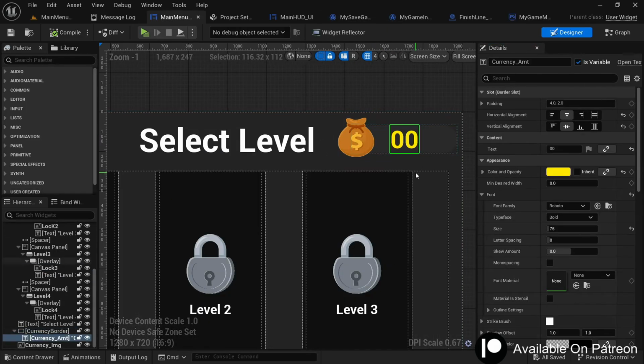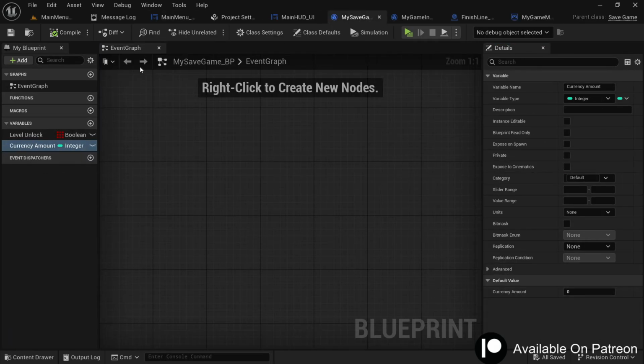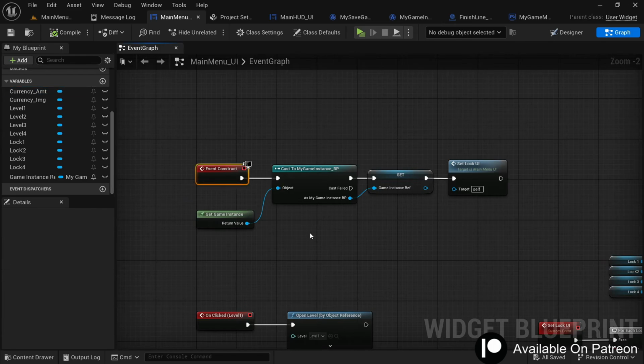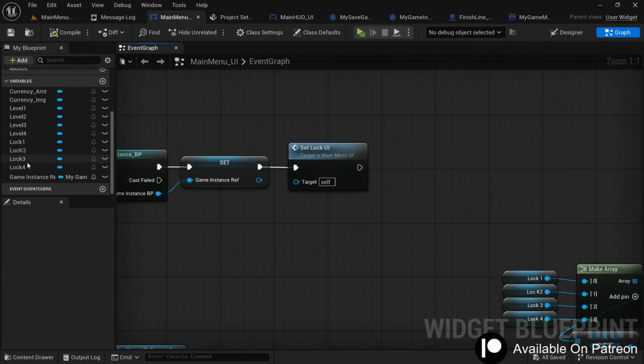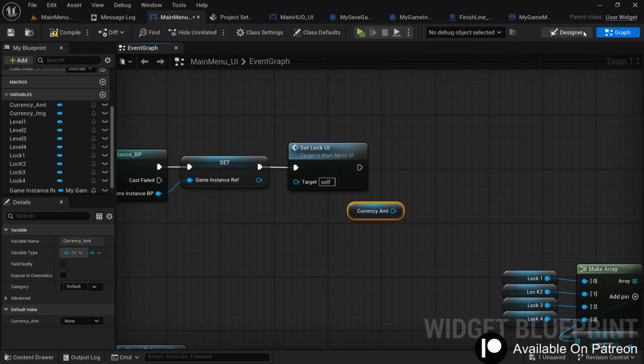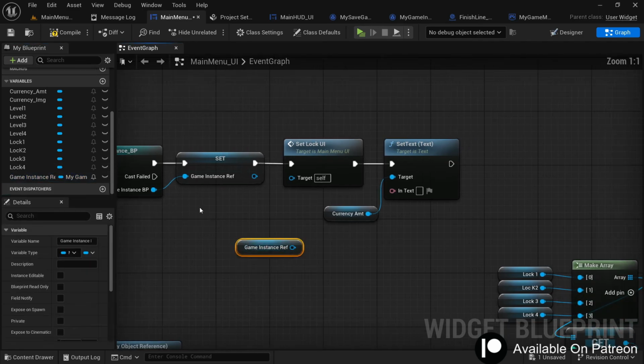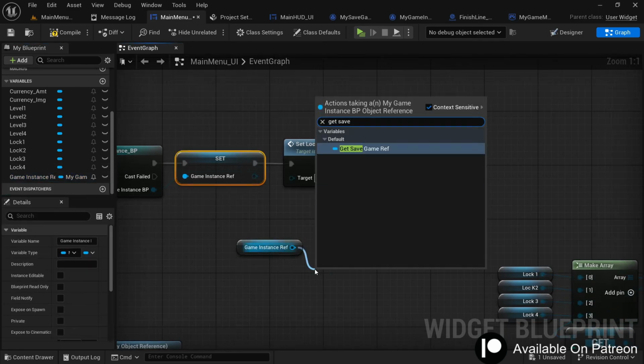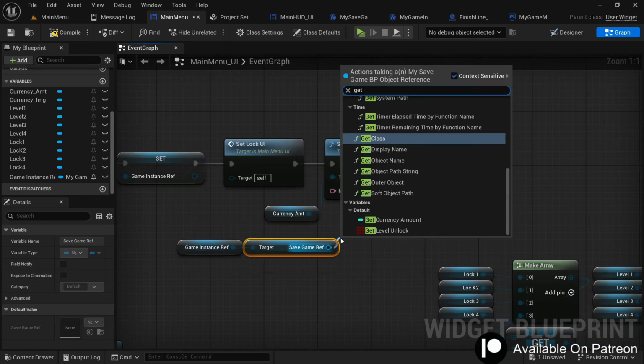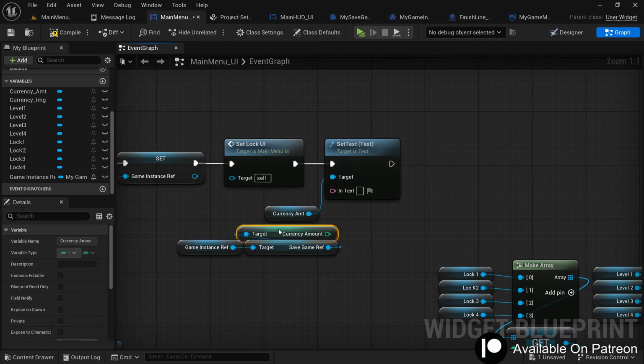So now we have to set this text to that saved currency amount. So go to the graph, and here on the event construct, we are going to set the text. So get the currency amount, which is this text, and set the text. Now what text are we going to set here? We are going to get it from the game instance, and through the game instance get the save game reference, and from the save game reference get the currency amount. And this is the save data that we want to set here as the currency amount.